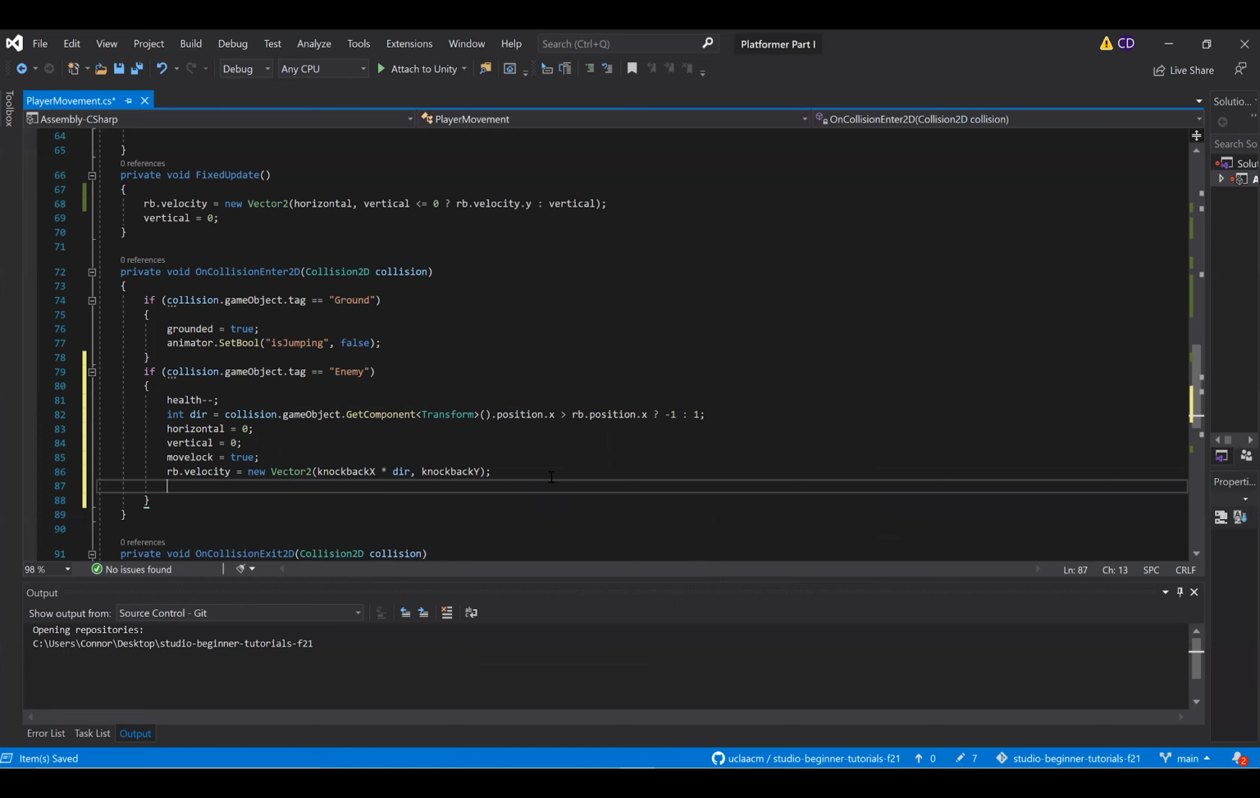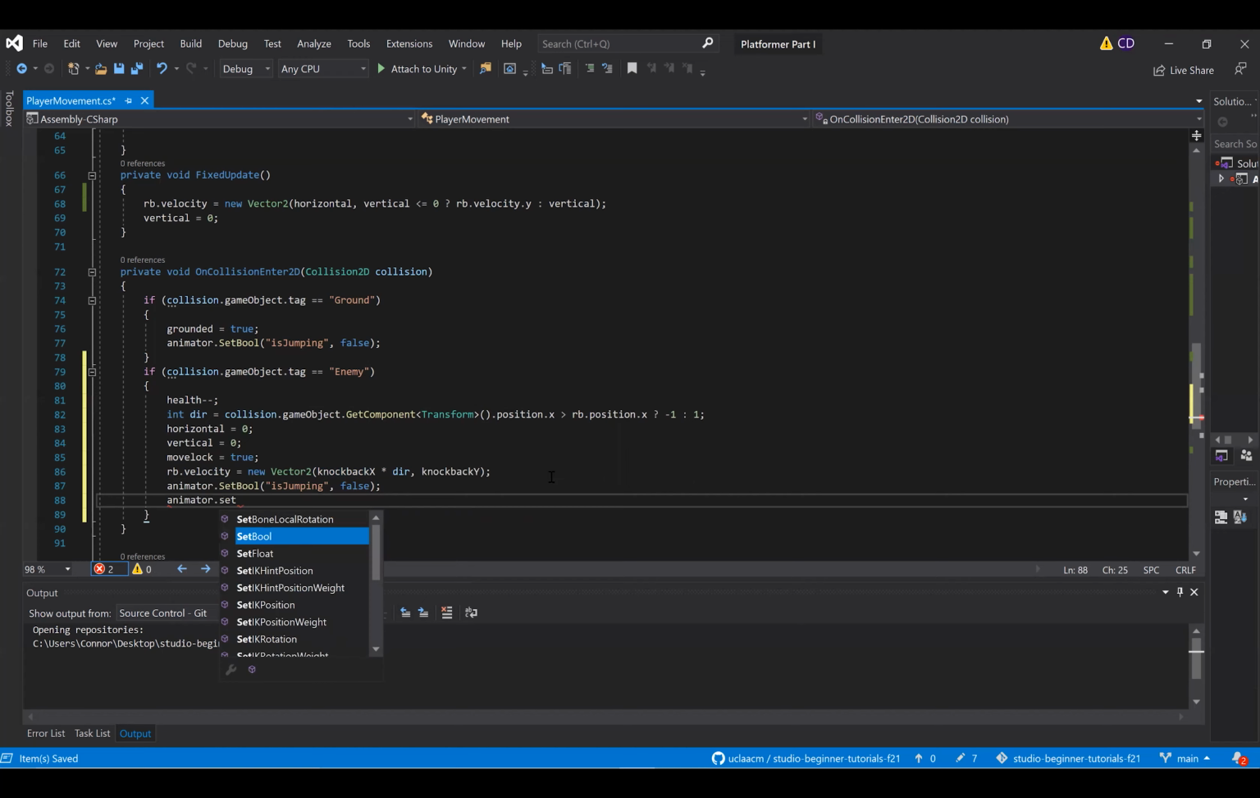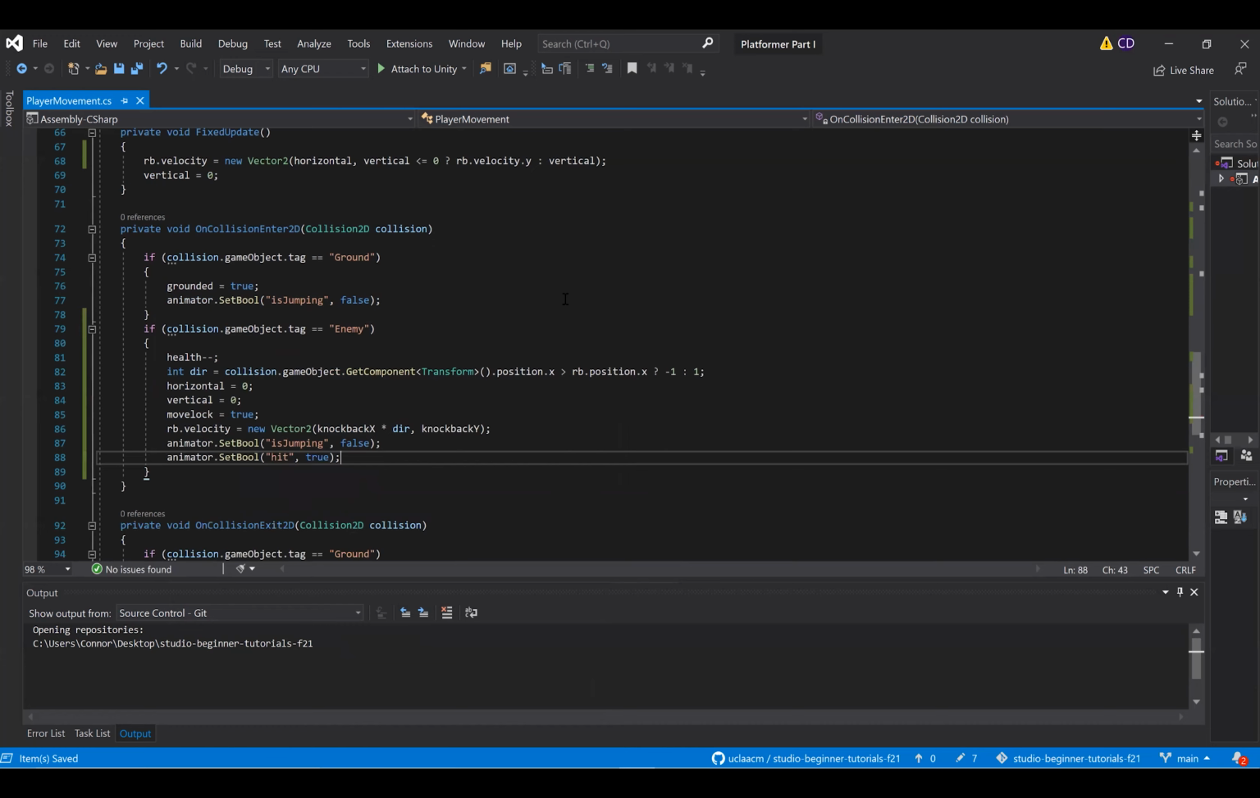And then the next two lines are going to be stuff to do with the animator that we'll deal with after. So I'm just going to set animator.SetBool isJumping false, and this will just make it so that if the player was in the air from a jump when they got hit, they won't play the jump animation. And SetBool hit, this is going to be the boolean that we'll use to see if the player has been hit. We'll set that to true. The player has been hit. And so that's everything that we're going to do in the onCollision enter 2D function. Basically just when the player collides with the enemy, all this stuff needs to happen.